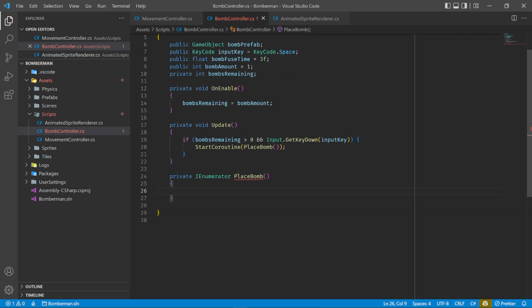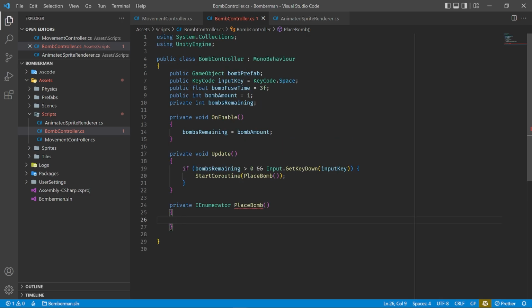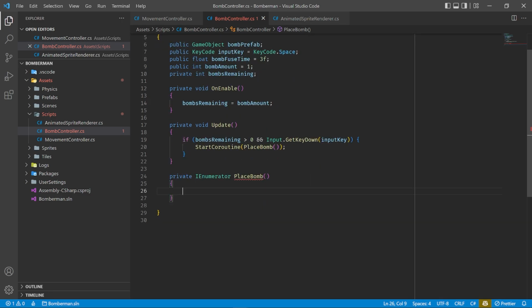All right, the first thing we need to do when placing a bomb is figure out which position to place it. We're going to instantiate our prefab here, basically cloning the prefab into a new game object. When we do that, we need to provide a position to instantiate the object at. So let's create a variable for position. It's just going to be the position of wherever the player is, which is this transform.